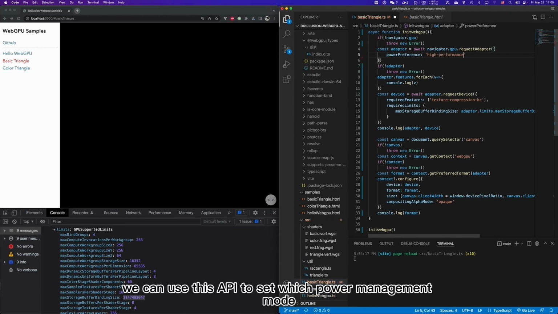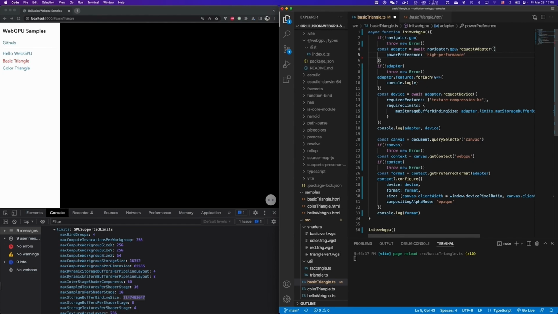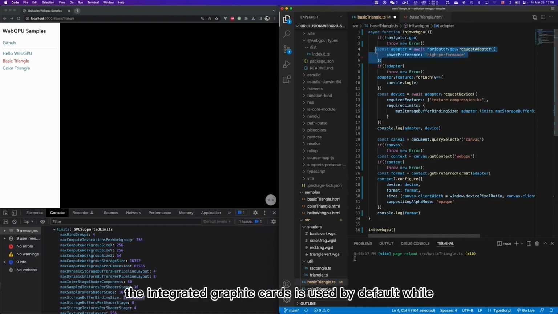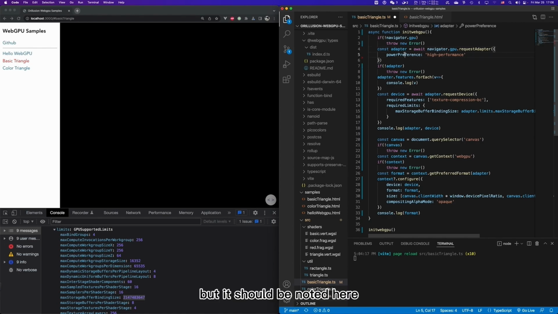As the name suggests, we can use this API to set which power management mode the GPU runs in. We may know that different power schemes will affect the performance of the CPU and GPU, especially for mobile devices and laptops. This is very important. For many notebooks with dual graphics cards, high-performance can work on the discrete graphics card, and the integrated graphics card is used by default while using low-power. So we can use this option to choose which graphics card to use, but it should be noted here.